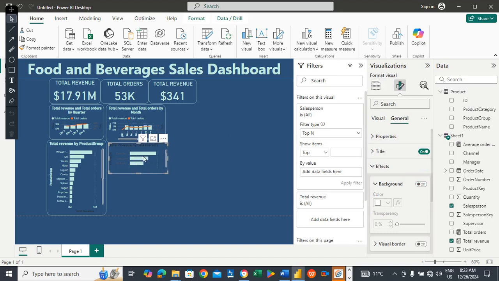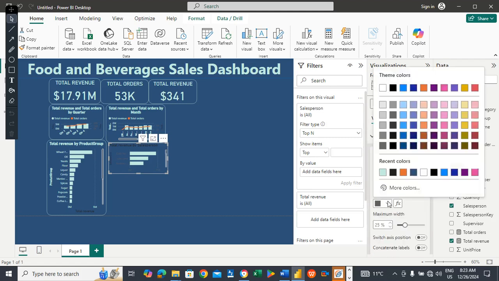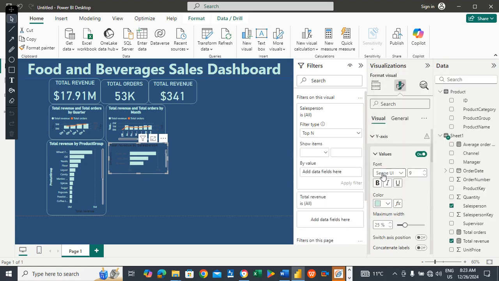I'll click on y-axis, change the color to light teal. So now you can see the name of the salespeople clearly. You can just place the cursor on the names and you can see the data for yourself. Okay, right, and this part is done. So then we're left with what? X-axis.